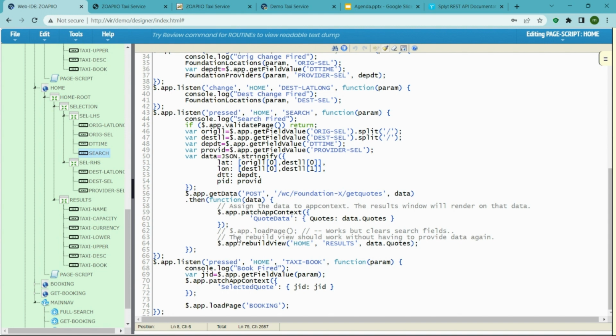Now here, the real thing that triggers the update of the view is $.app.rebuild view, and we give the name of the page, the name of the view, and we provide the data inline. This patch app context you can ignore from now because it doesn't do anything useful. So we acquire the data and we say rebuild the view from the data that is being provided inline. This results in the creation of the view.